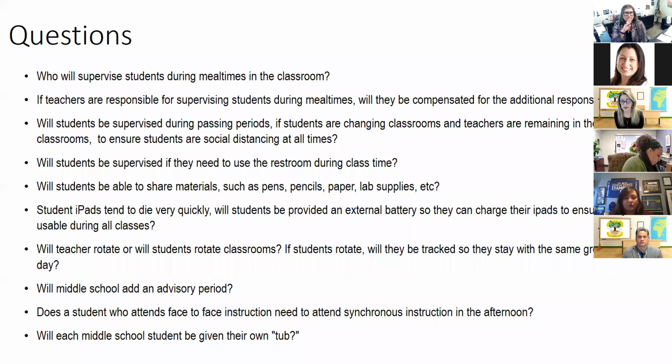When students go to the restroom, there are a limited number of students permitted in certain restrooms, so we will have campus supervisors that will be helping monitor that throughout the day.